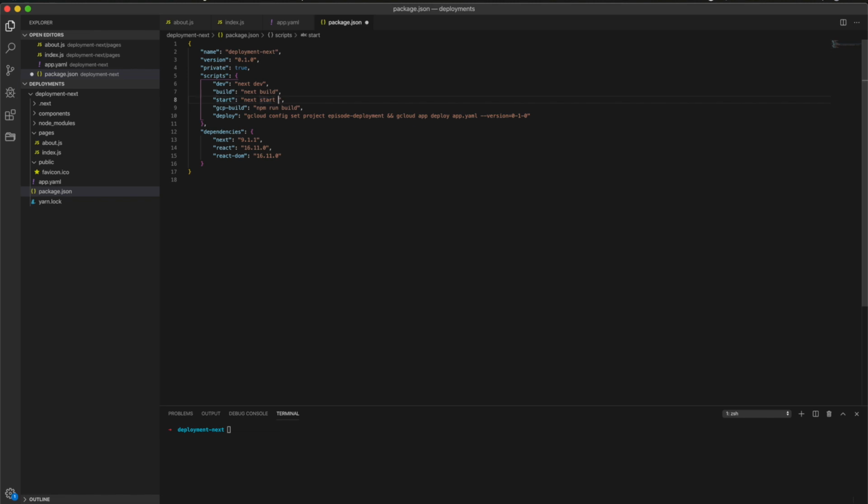Now we need to set up our default port on the start. Google has a default port of 8080. So I will say next, the port will be 8080. So then Google will set up everything for us. Okay, we now use npm run deploy as our command.